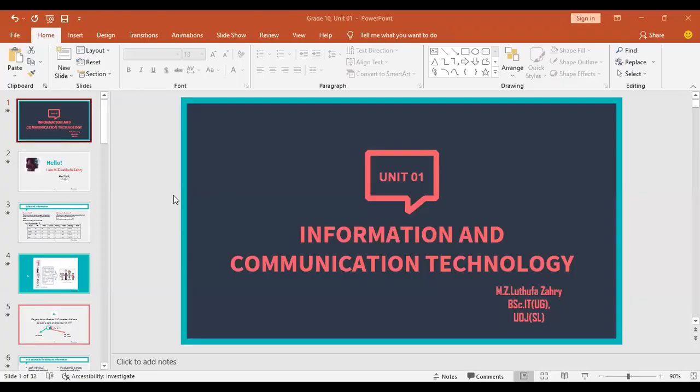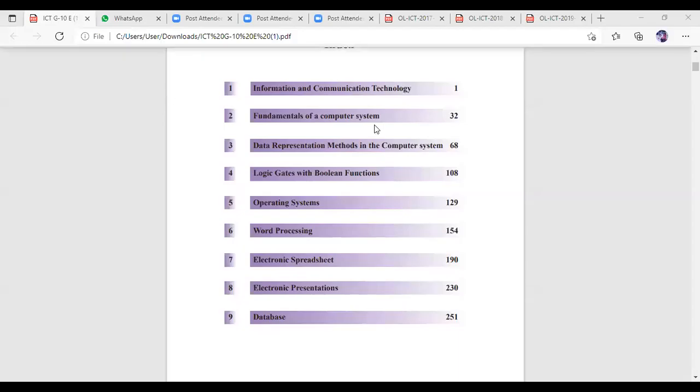Okay, the first unit of yours is information and communication technology, right? Wait, let me share the book first so that you'll be okay. So this is your grade 10 ICT book. The first unit is going to be information and communication technology. This unit is all about theory. It's just a reading part.